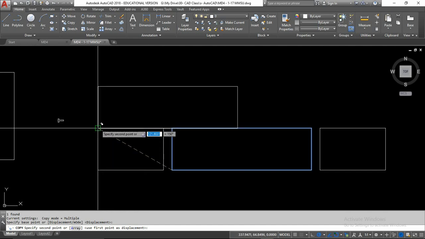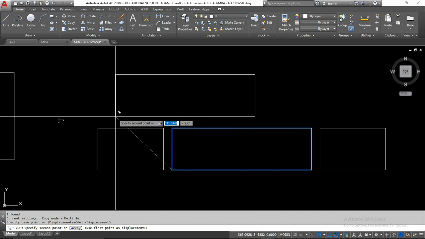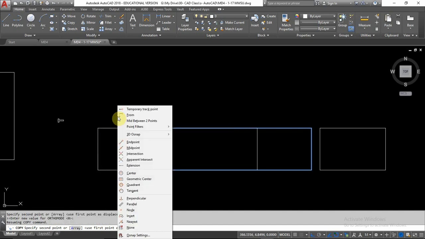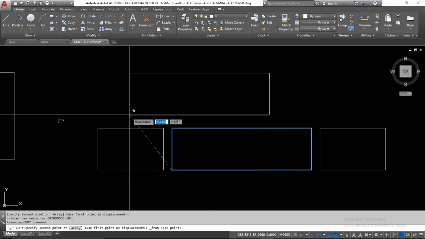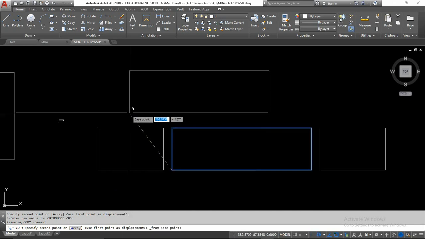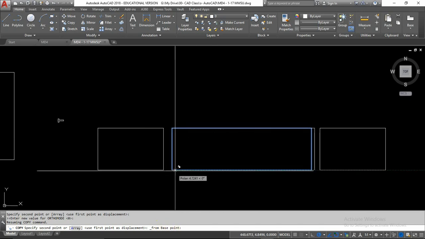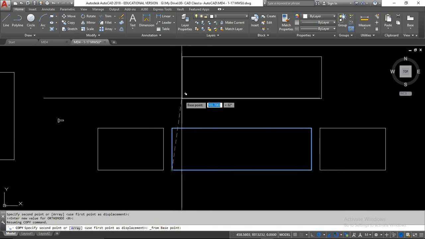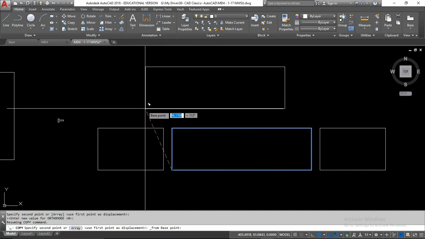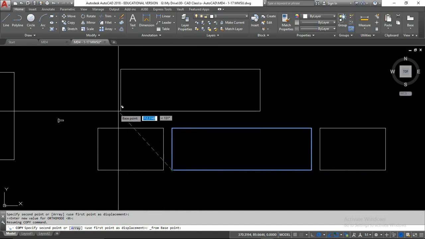Instead of clicking it here and then doing a separate command to move it, I'm going to shift right click, and I have all my object snaps. Actually, I have more. This one right here, from, is very useful. Now it's saying, hey, specify a base point. Let's see what it says. Copy, specify second point, or array, use first point as displacement. And this says from base point. Where is the base point? Well, this was originally, but I've selected a separate object snap, which is asking for a new base point.